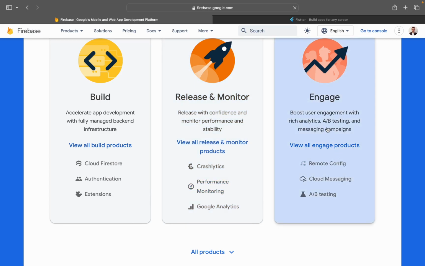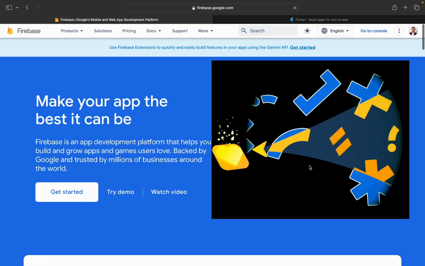Then you have the engage services. These services can be used to engage your customers, like you have the cloud messaging service, with which you can push notifications to your users and you can increase engagement. And then you also have remote config, A/B testing and other services to increase engagement in your apps. So these are the services offered by Firebase.